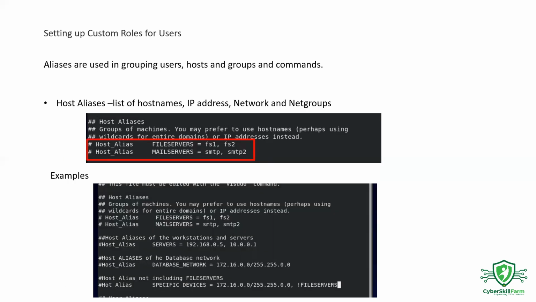So how can we set up custom roles for users? Aliases are used in grouping users, hosts, groups, and commands. So you can group certain users and hosts. For example, for host aliases, you can list host names, IP addresses, networks, and netgroups. So you can have host aliases here, and if you want to add a certain host alias, you can just remove the comment tag, which is the hashtag. If you remove the hashtag sign, it means that the host alias has just been enabled.